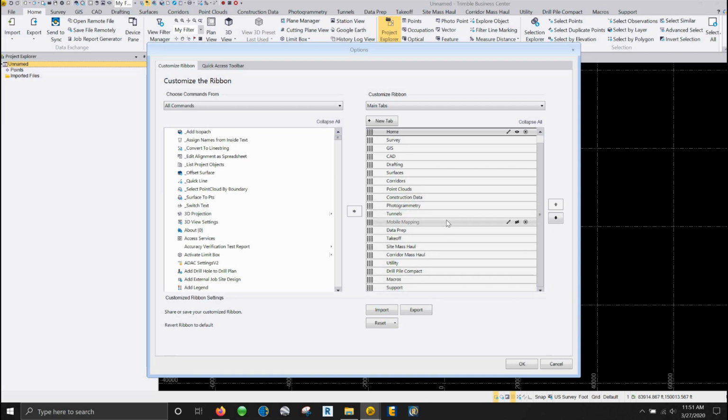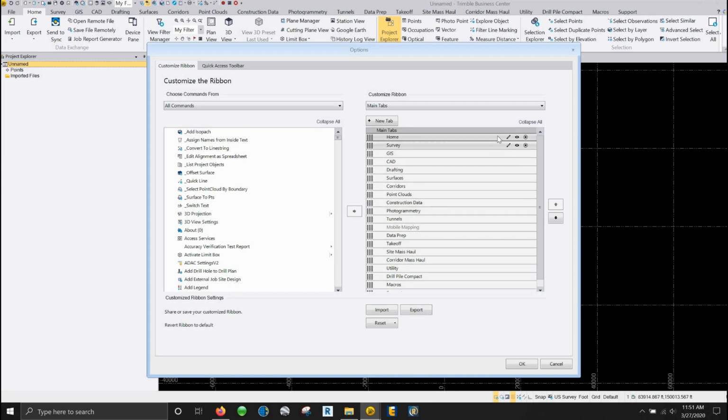I do not recommend at all removing or deleting any of these pre-existing tabs, just because they're actually set up very well for their particular workflows, but you can hide them or unhide them, and they'll disappear from this list.